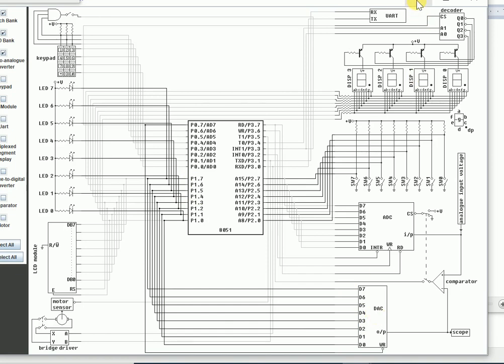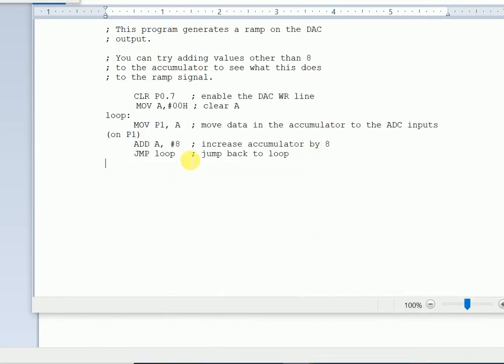It's very easy. So how to give the digital value? First you give 00 to port P1. Then you keep adding a particular value to the accumulator, and then jump to the same location. So you keep on adding. This is a loop, a loop which is continuous.